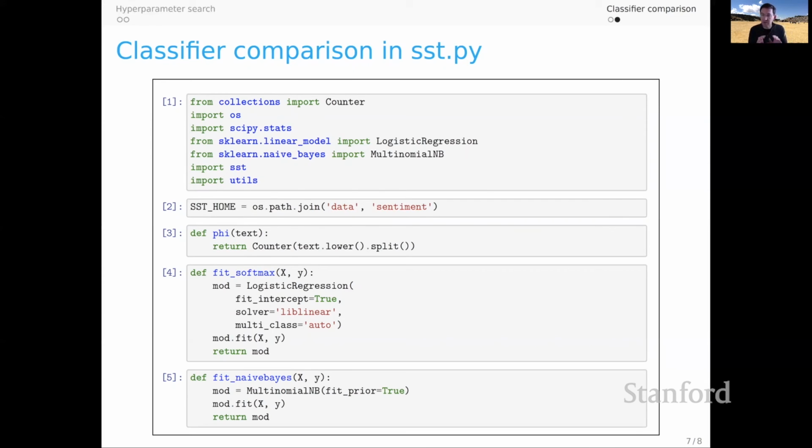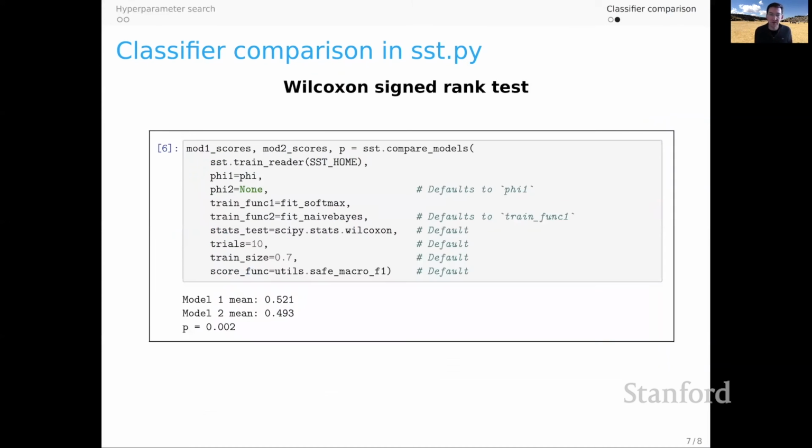So here I'm going to do a systematic comparison of logistic regression and naive Bayes on the SST using the Wilcoxon test. And here's the setup. The function is SST compare models. I point it to my training data. You can have two feature functions, but in that case, you should have just one model wrapper. Here I've got one feature function used for both models, and I'll have these two different wrappers corresponding to the evaluation that I want to do of those two model classes.